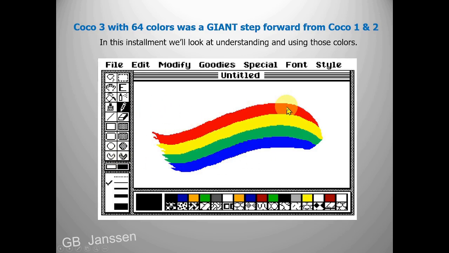You can tell it's from the Color Computer 3, because if you look at the edges, they're not smooth because we don't have very many pixels. We've got 640 as opposed to some of the stuff on the Mac and Windows that have thousands of pixels across. So anyway, we'll look at how we did some of this.